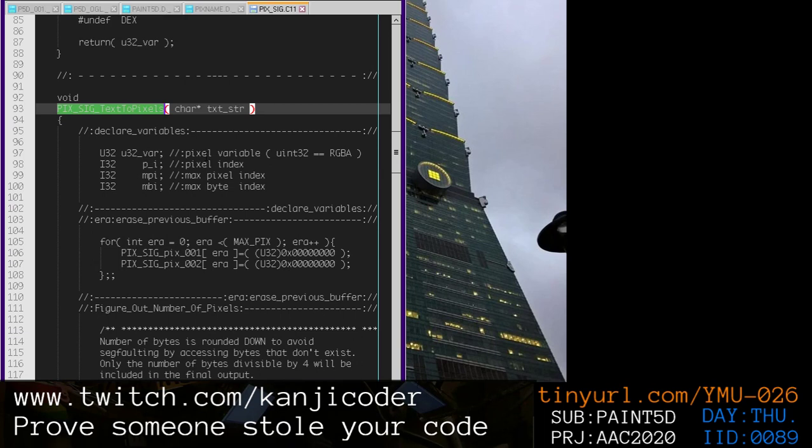Pixel signal, text to pixels. So we're going to take the text string and convert it to pixels. Here's the input text string, which is just a char array. Remember that a char array is just numbers, right?